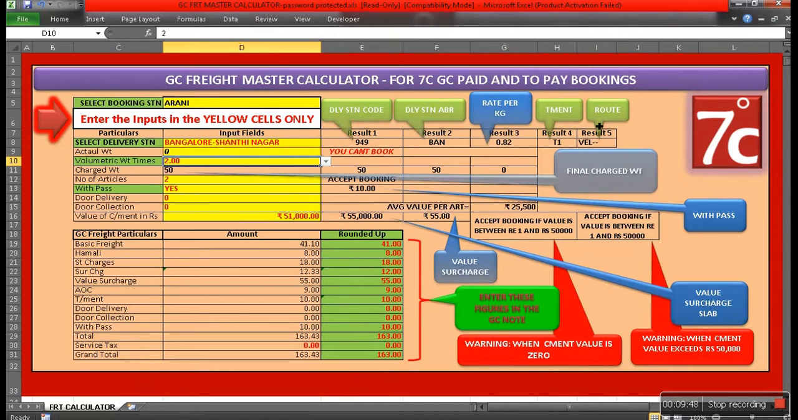In this second part, wherever you get a red highlighted remark, it means that you cannot book the consignment because there is some problem. So let's say he has given a metal weighing 5 kgs. The moment you enter 5 kgs, it says accept the booking.